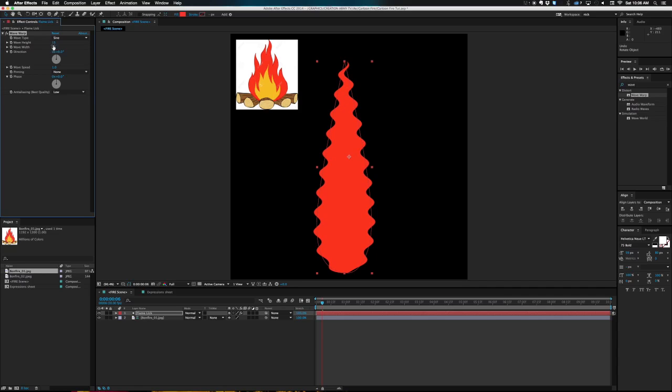So I'll leave that, maybe at 15. But really, the most important number to change here is your wave width. That's your frequency, or how many curves you have. If we look back at our guide image, you can see that our flame up here probably has 1, 2, 3, 4, 3 to 4 turns in it.